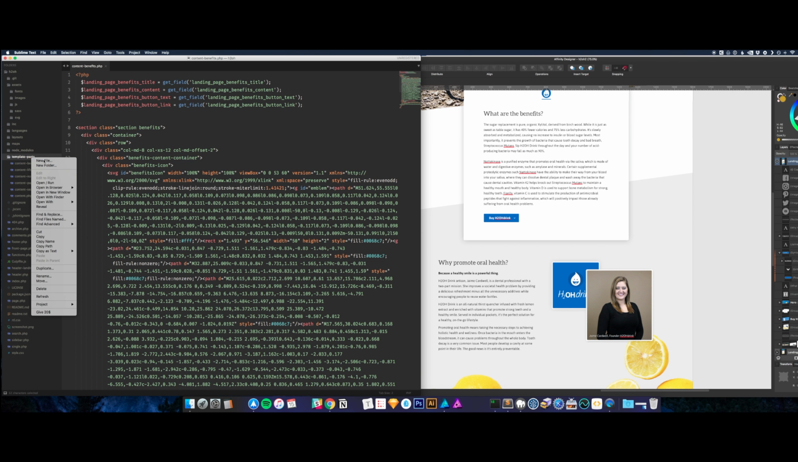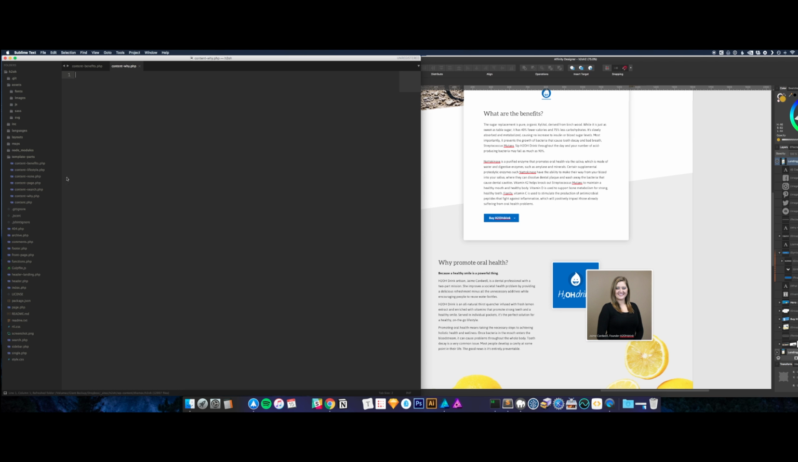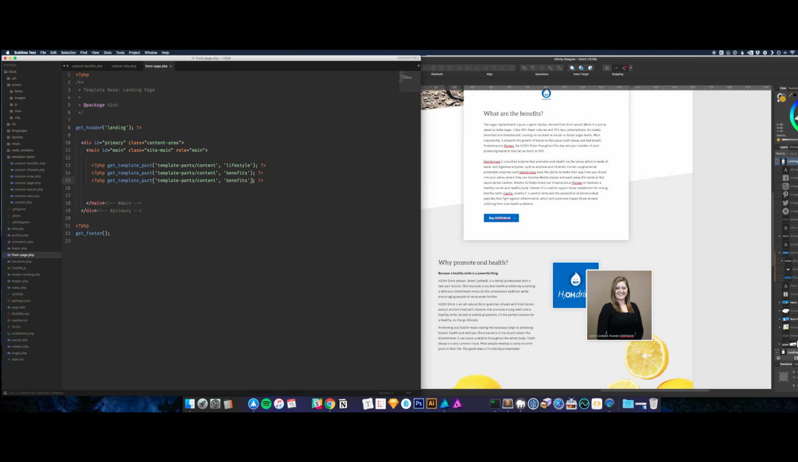Right click on template parts here. I'll create a file called content-y.php, and we need to add that in our global homepage, which we called front-page here. So we'll add that under benefits, since that's the section we ended off last time.